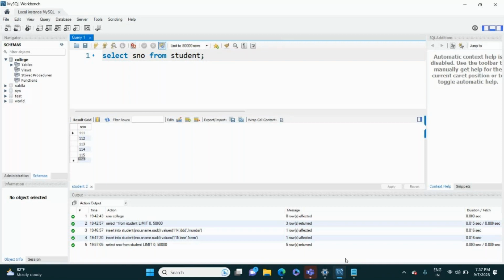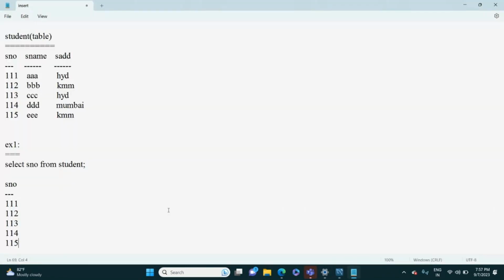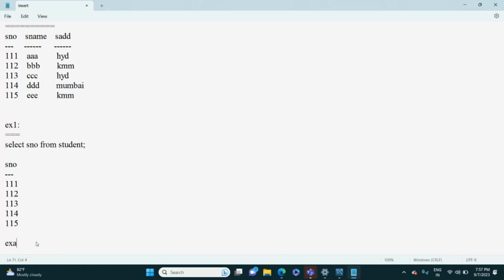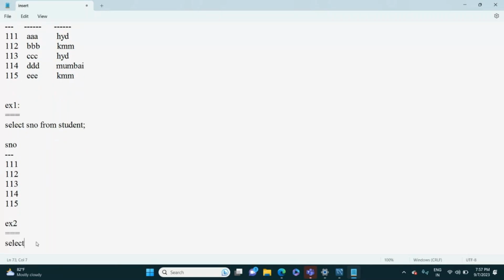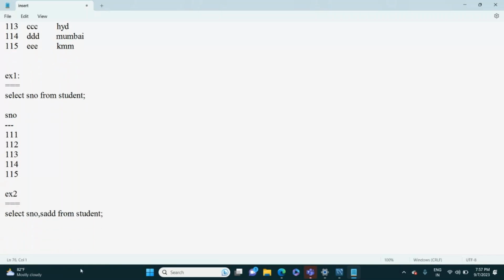Yes, sir, I want SNO and SADD. Okay, what is my requirement? My requirement is I want to retrieve the student number and student address. Then how to write the query? Select SNO, comma, SADD from student. If you write the query like this, we will get the data from the SNO column and the SADD column from the student table.